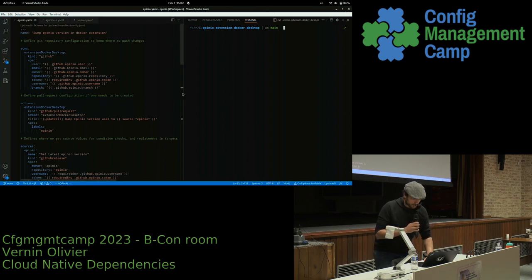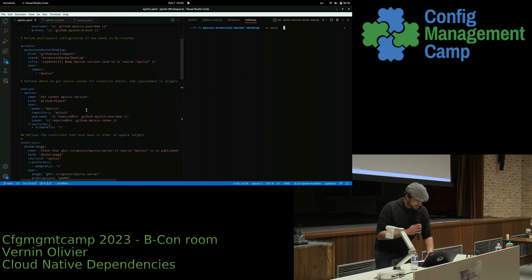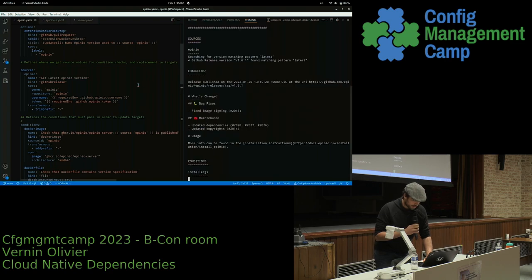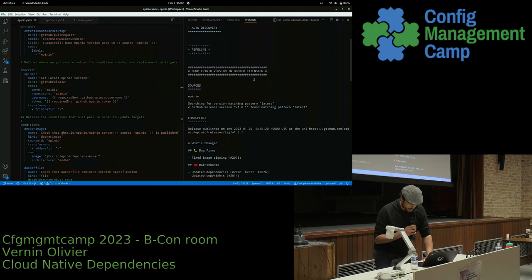So I will just show you, this is the manifest in this case. This is the one for the Docker extension. So I will just run the command on the right side, update CLI diff. And while it runs, OK, it's already there. So internet is working, which is great.